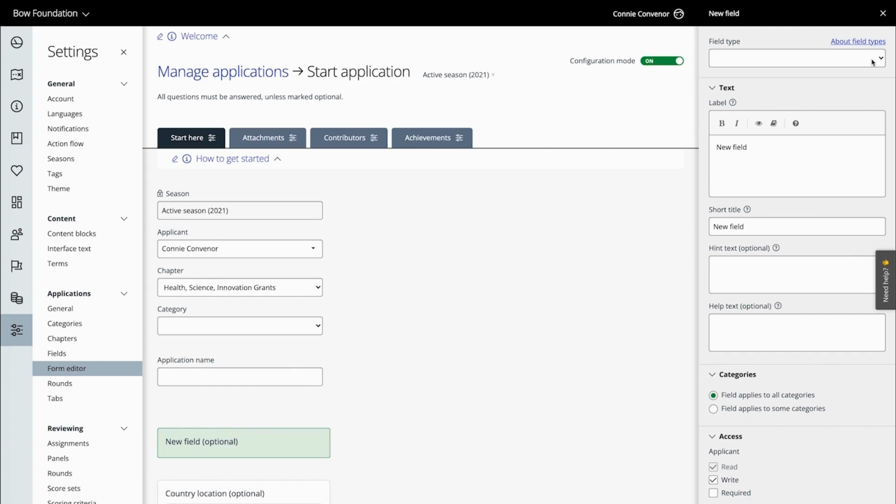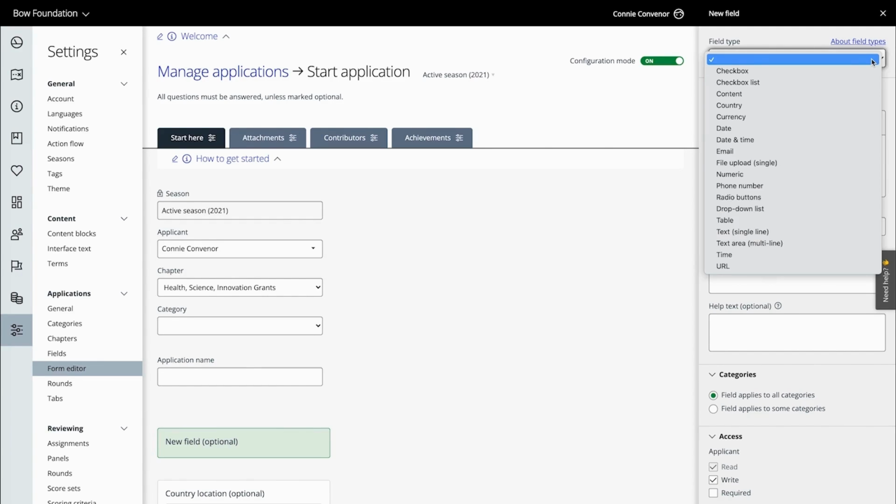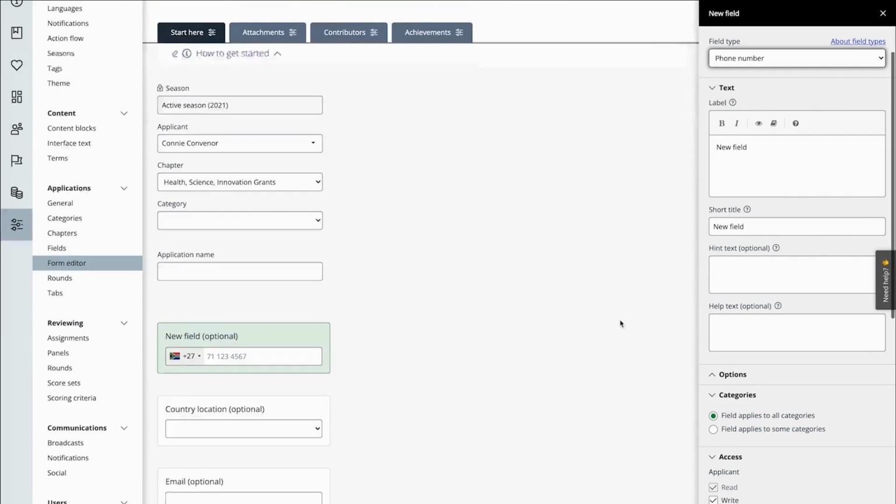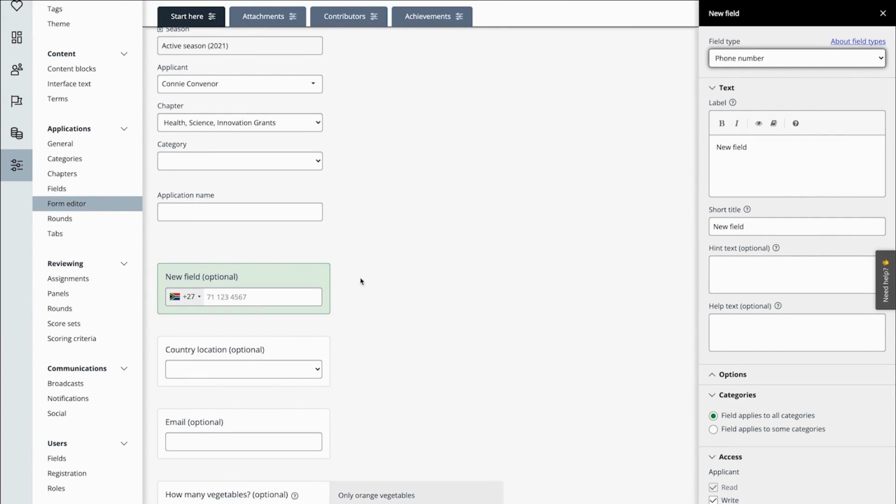The first thing to decide is the type of field you'd like to use. There are more than 17 different field types you can choose from, including checkboxes, radio buttons, single and multi-line text, and specific inputs like dates, email addresses, and phone numbers. In this example, we're going to ask for a phone number, so we'll select that from this list. Notice how on the left, your entry form provides a preview of what this field will look like if you choose to add it in.